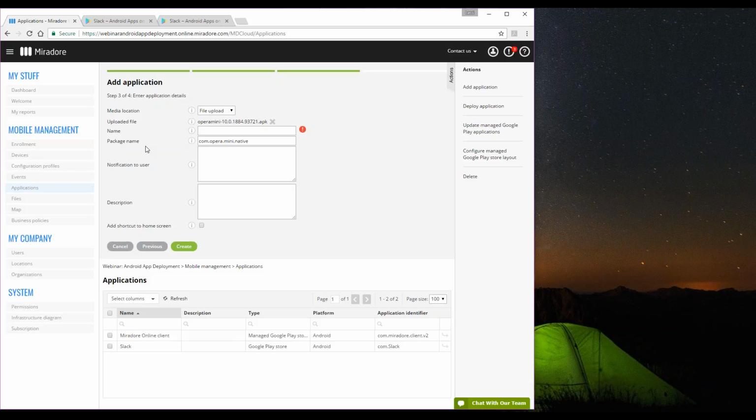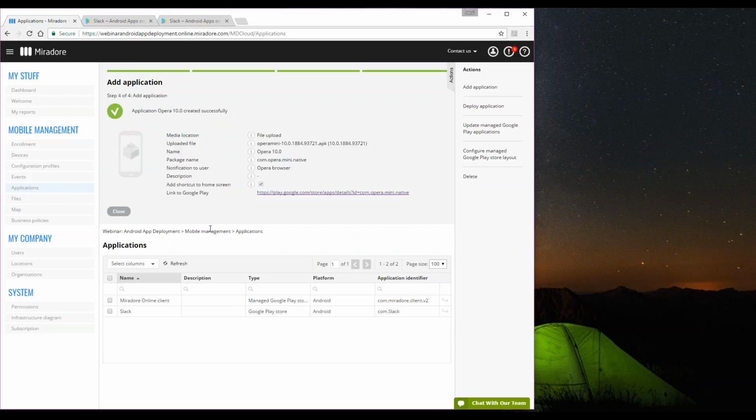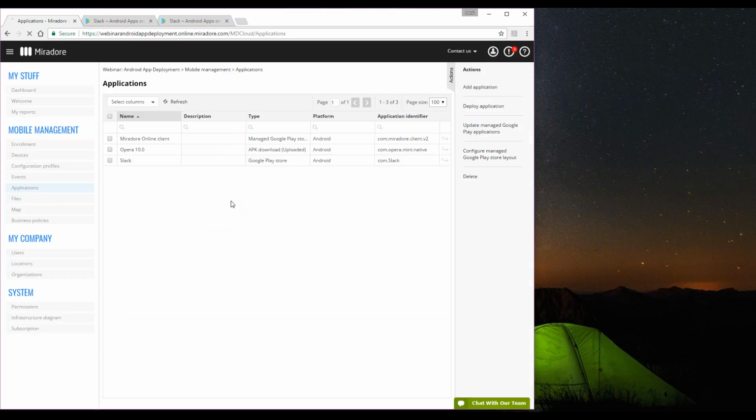So it automatically detects the package name from the uploaded file. I'll write here the name of the application. Let's call it Opera 10.0. Notification Opera browser. And again, let's click this add shortcut to the home screen and create. And let's close the summary page. So now we have the APK download application as an uploaded APK configured here.